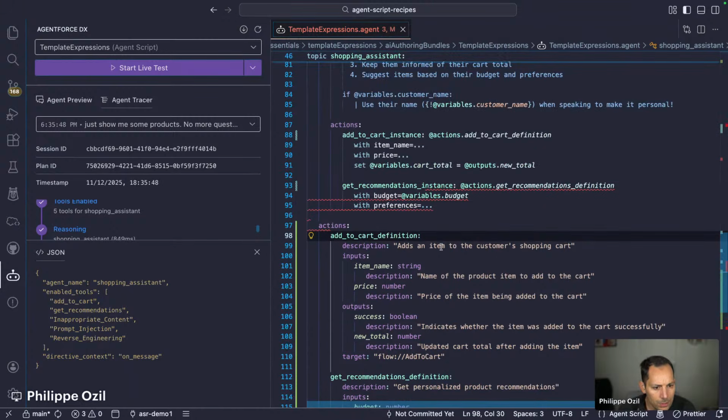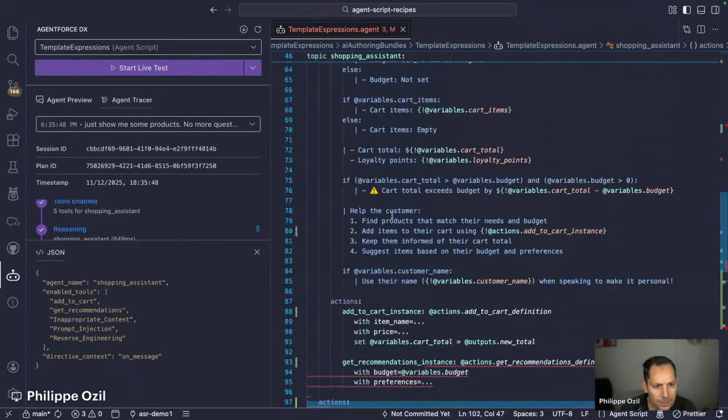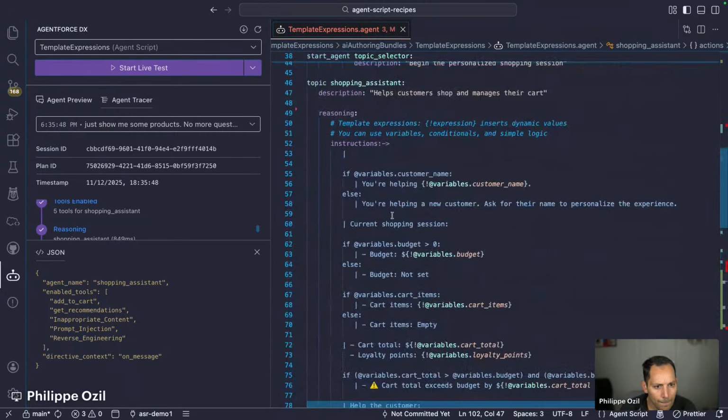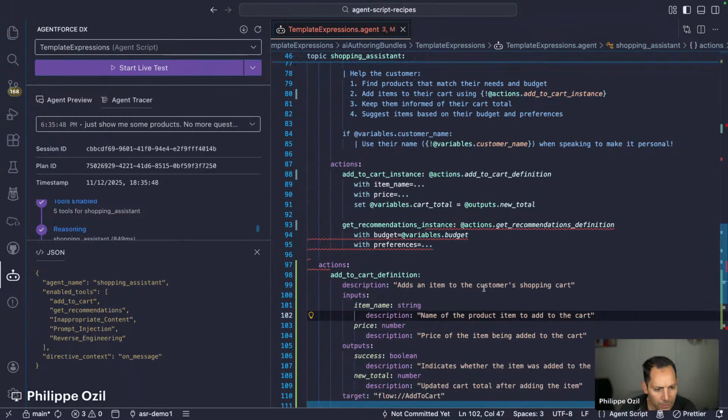Get recommendation at the card definition, get recommendations. Yes, it seems weird. I don't know why I did that. Well, anyways, I think you get the point.